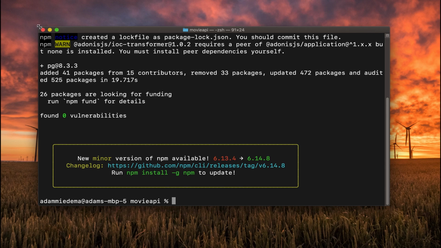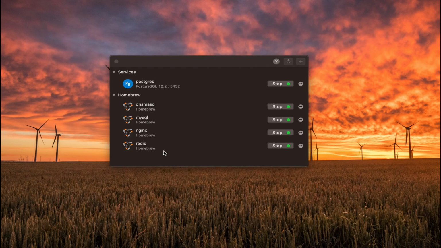And for that, I use an app called DBEngine. And we can see right here that I have Postgres currently running on my machine. And I already went in and I added a new database to Postgres and I called it movies.